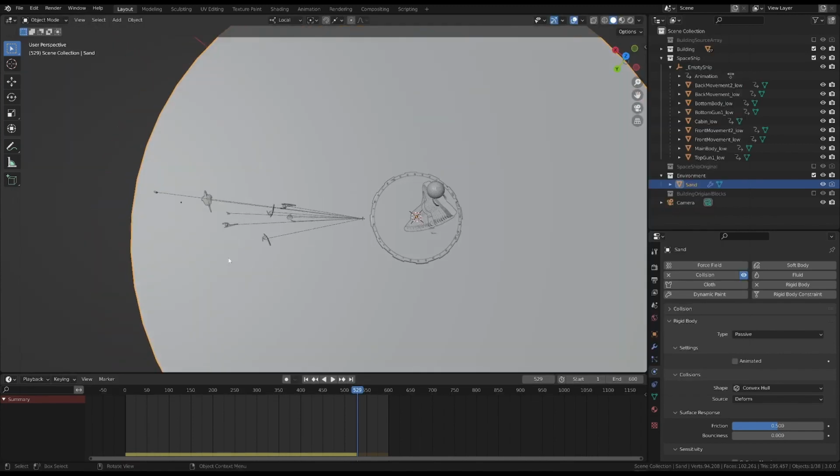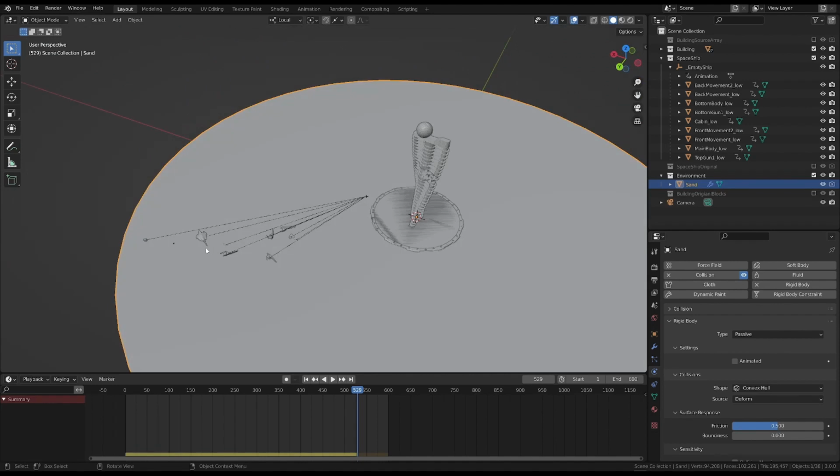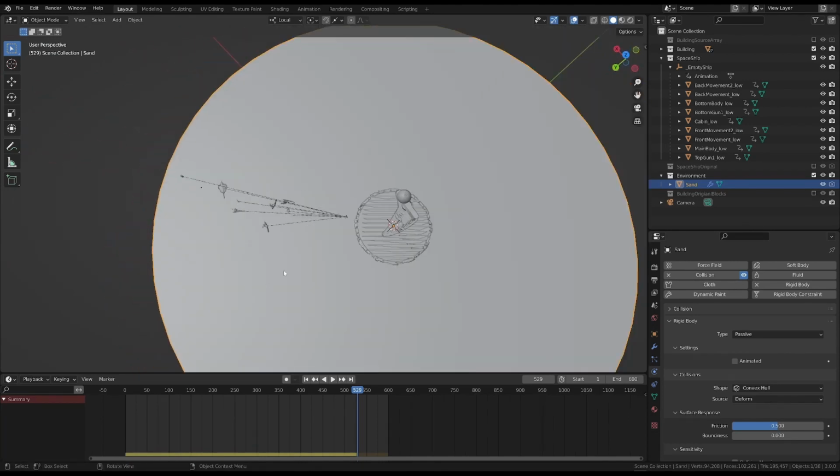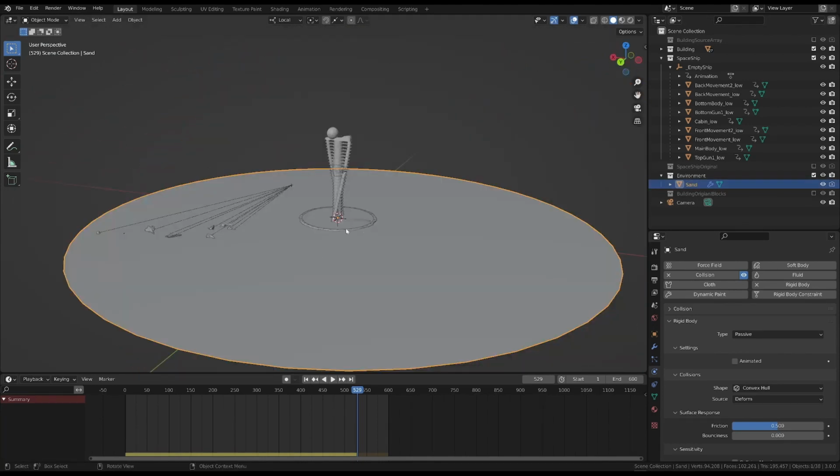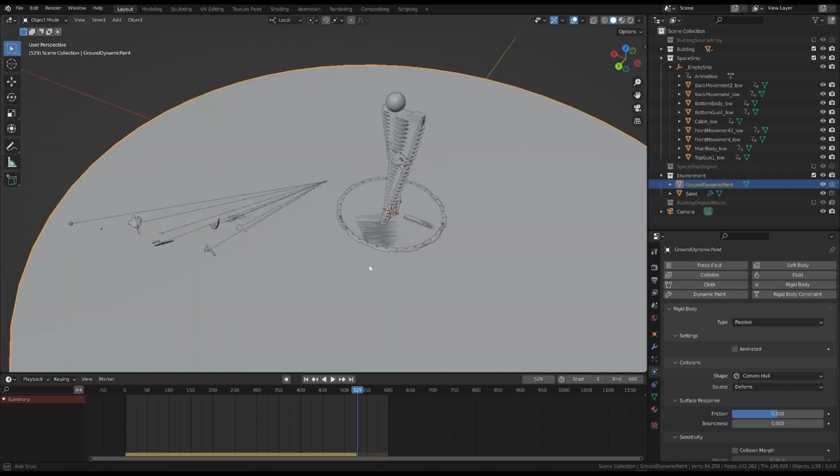So, the first step is to find the spot where the spaceship landed. And then split it up into many parts. Let's duplicate the ground. For the dynamic paint effect, we'll use just one object. The other one is for the collision effect for the building's pieces. It won't show up in the rendering. Let's choose the part of the ground we want to isolate.